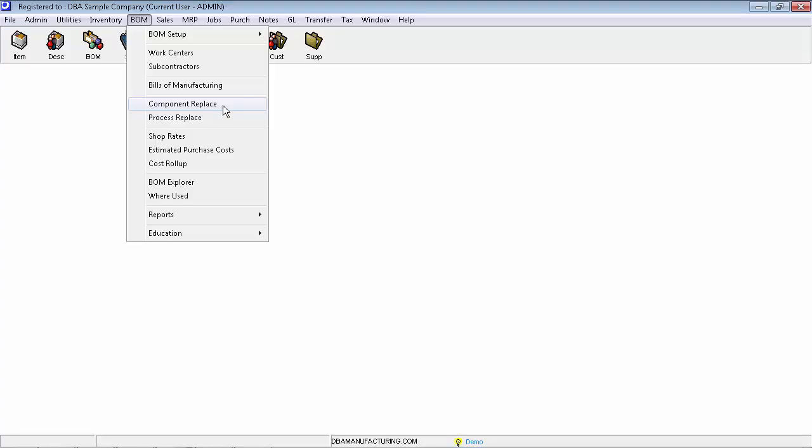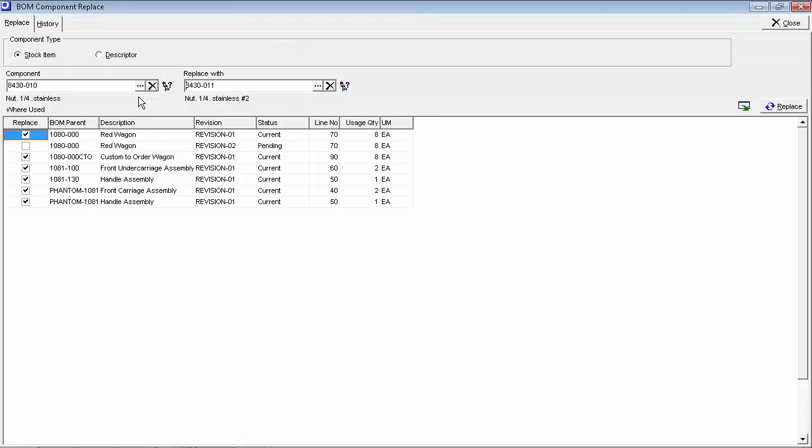Several utility screens facilitate bill of manufacturing maintenance. Component Replace enables you to mass replace a component with another component across all or selected BOMs where it is used. At the purchased item level, new revisions are typically represented by a different part number. When a new purchase revision is available, Component Replace makes it easy to swap that revision into multiple BOMs.